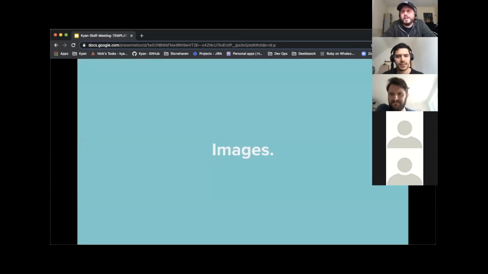Right, so images. How do we define a Docker image? We know that they contain our application and they should contain all of the dependencies that application needs in order to run it. This is what we do regularly on a day-to-day basis.